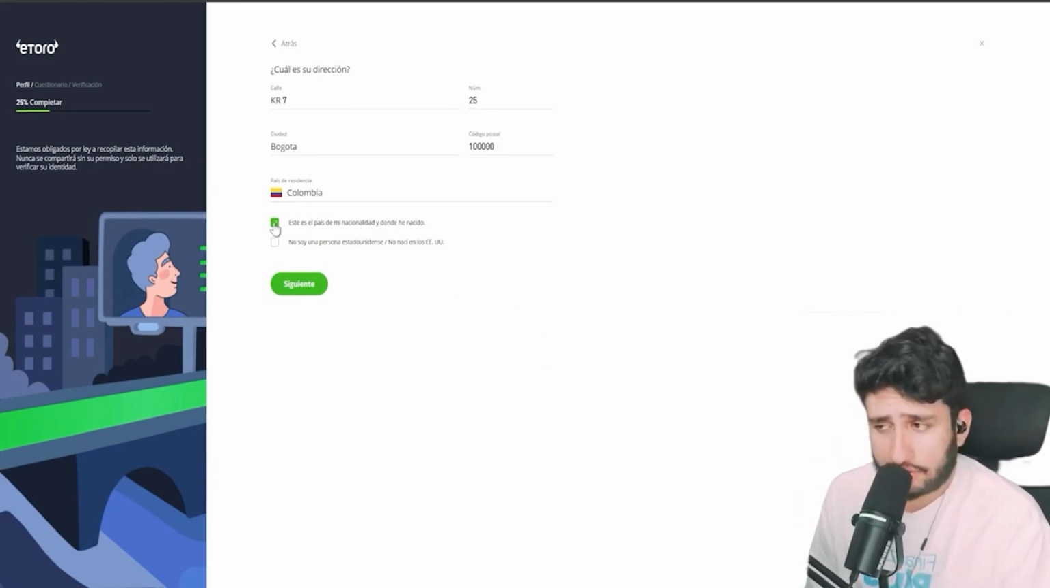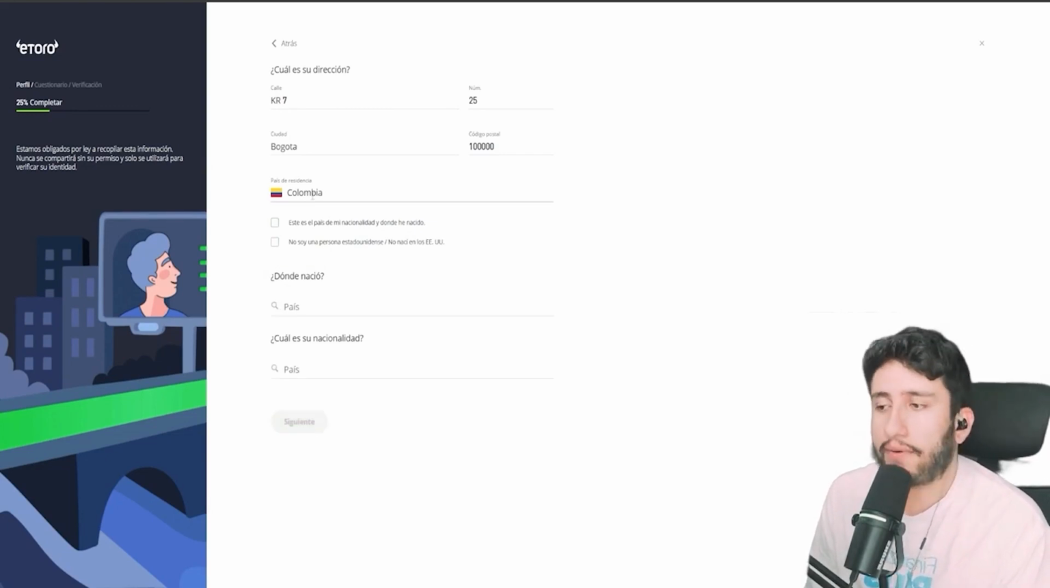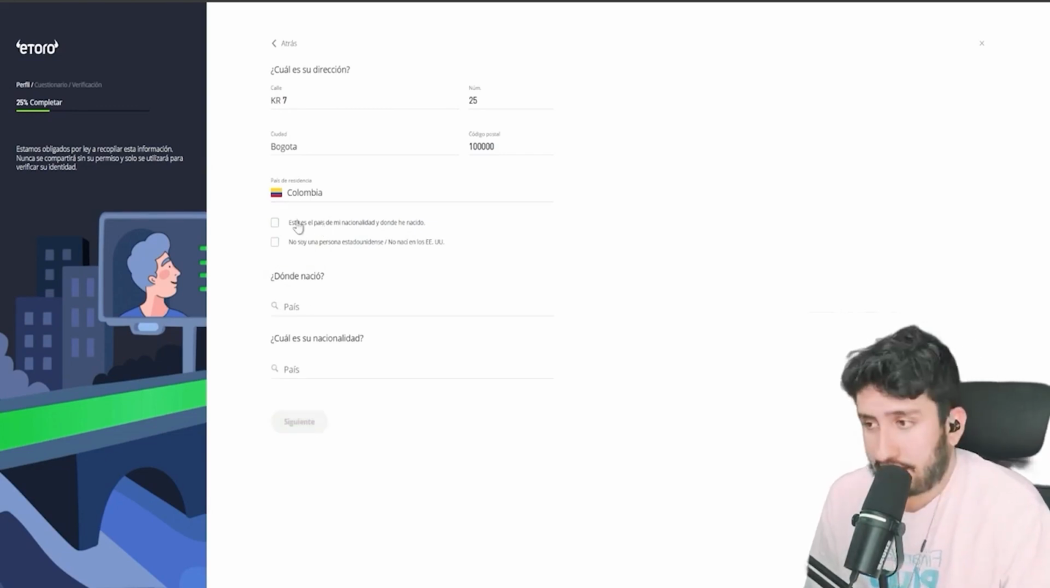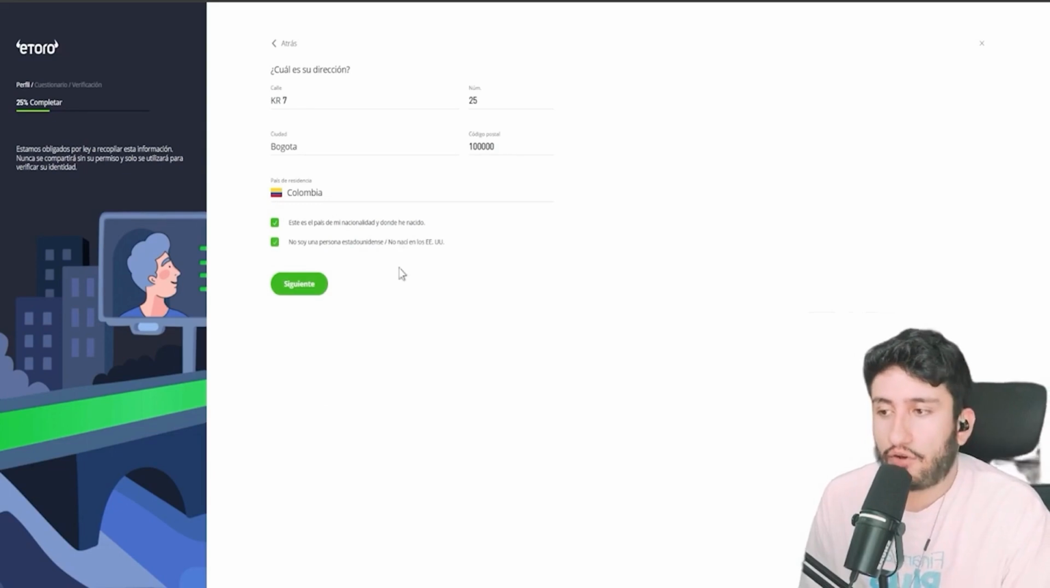If not, uncheck it. If maybe you're living in Colombia but you were born in Russia, then you put that here. Then, I'm not a US person, and I wasn't born in the United States. It's important that you check this and be honest, because if not, you might be subject to certain taxes. So in our case, we are not.